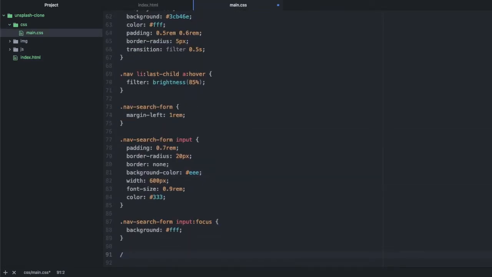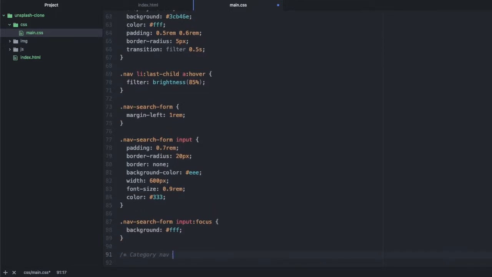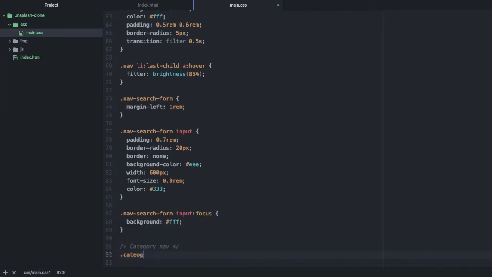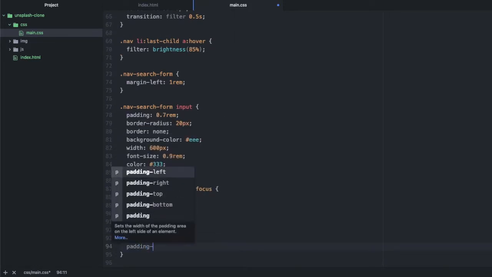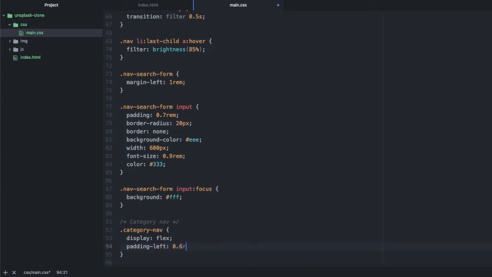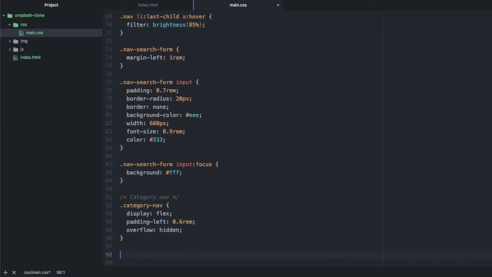We're actually gonna put a comment. So category nav. So, oops, that's wrong. So category nav, it's gonna have a display of flex, a padding left of 0.6 rems, and also overflow hidden to make sure nothing goes outside the screen.